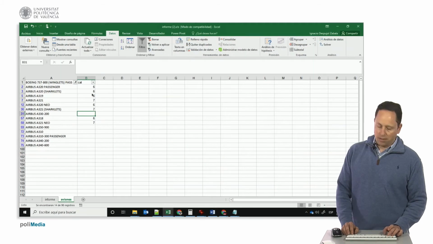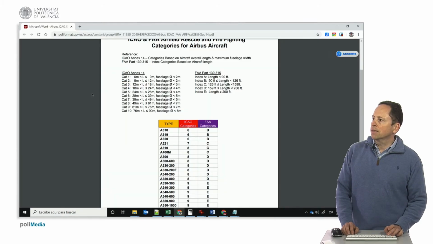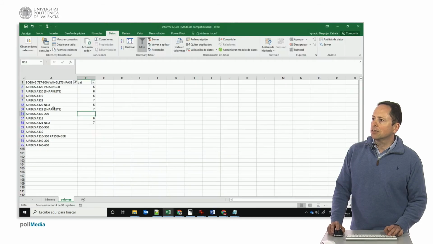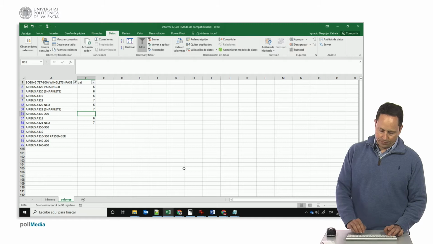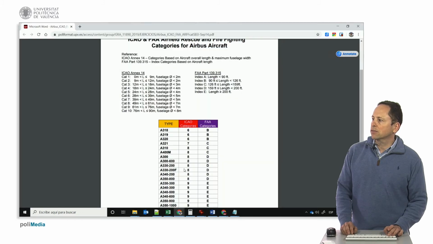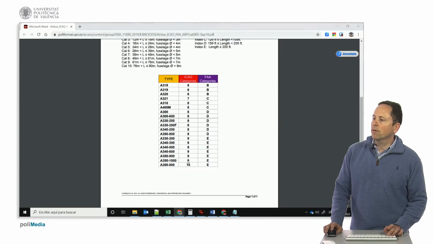We look for the A330, we had the A330-200. Did we leave any? No. A318, A321, A350-900, here. 9 it is by here.